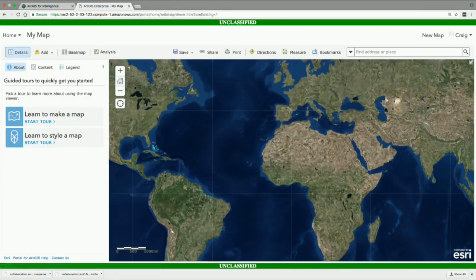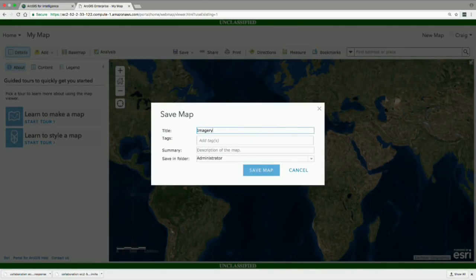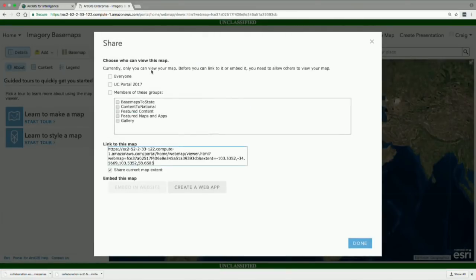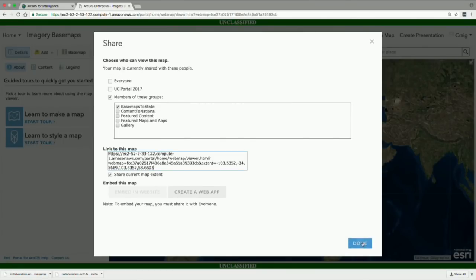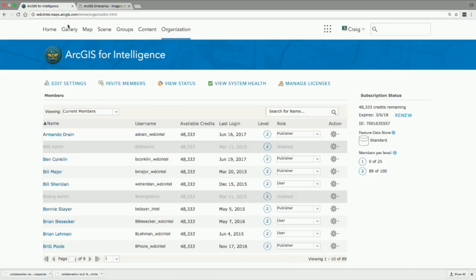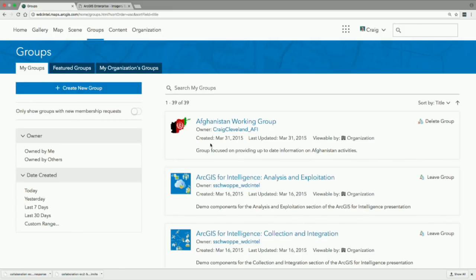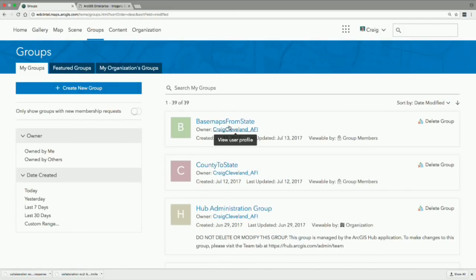So we're going to save a quick web map here, and we'll call this the imagery base map. We're going to save it, and we're going to share it with our Basemaps to state group. And since our collaboration is set to sync immediately, we come back to our host organization and our groups, and we go ahead and sort this. Here's our Basemaps from state.